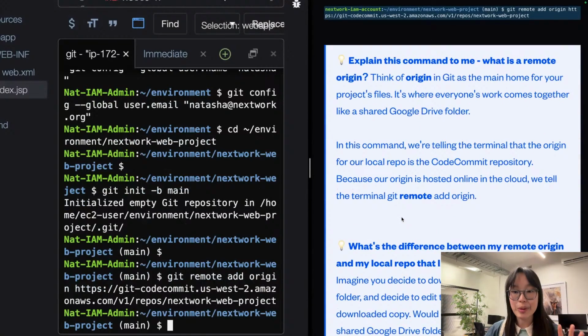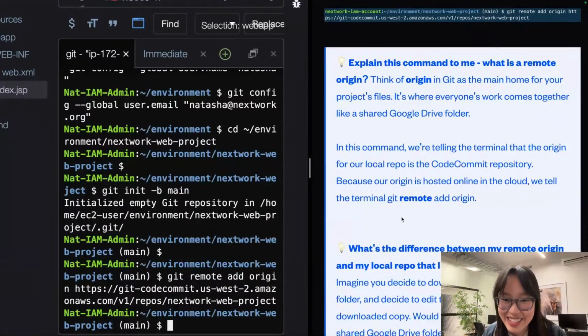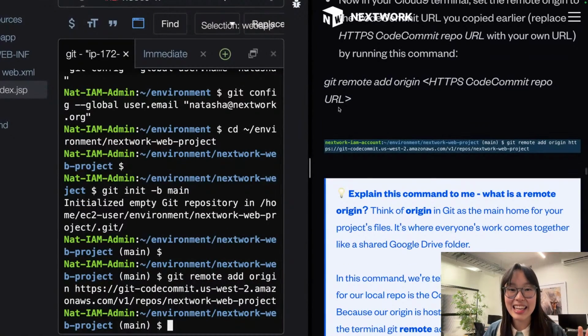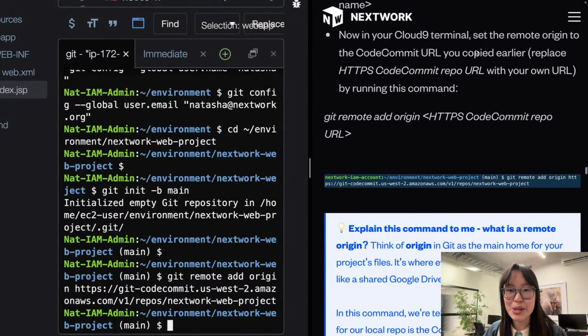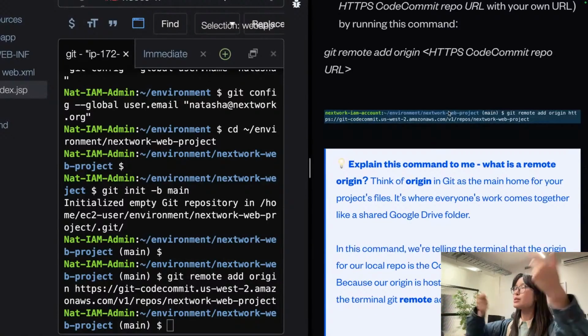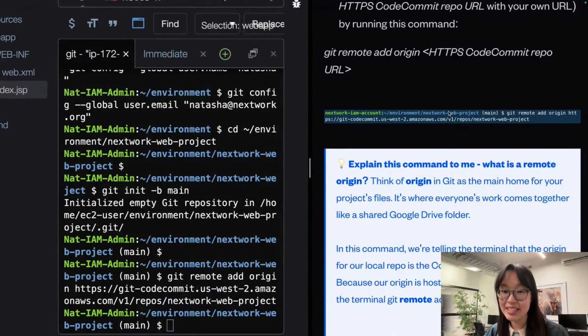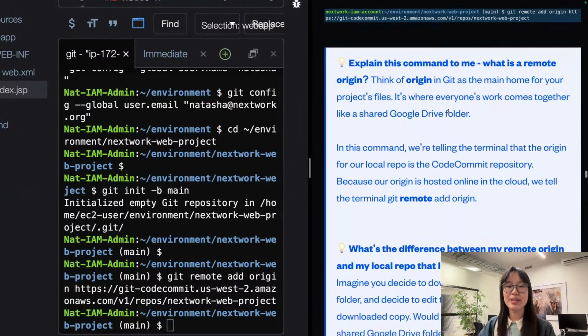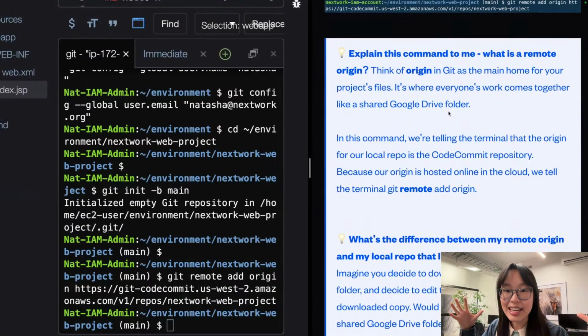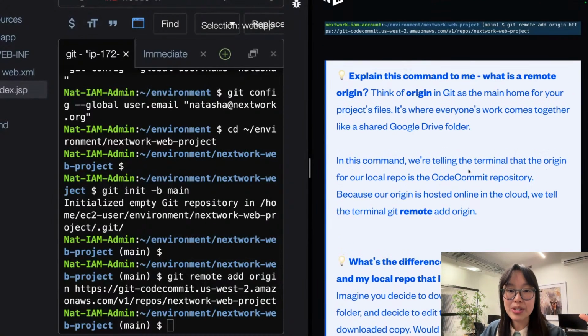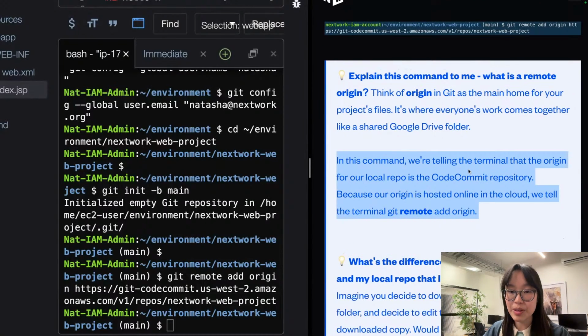But you might also be wondering, okay, what did we just do just now? What is git remote add origin? What do you mean by setting the remote origin to the CodeCommit URL? So let's pull it back and understand what we've just done. Think of origin in Git as the main home for your project's files. It's where everyone's work comes together, like a shared Google Drive folder. In this command, we're telling the terminal that the origin for our local repo is a CodeCommit repository.